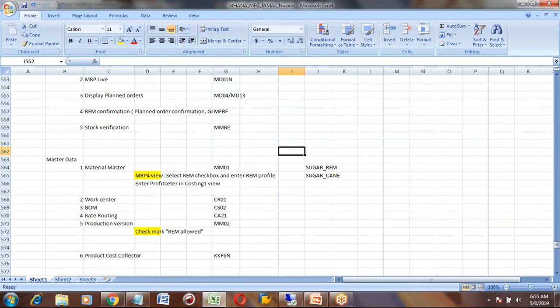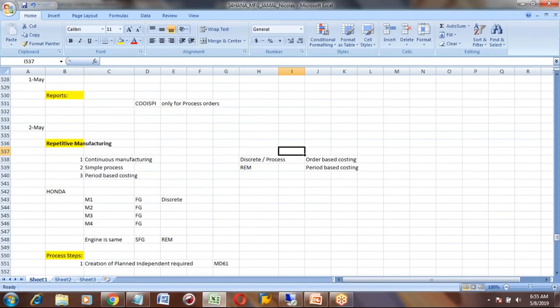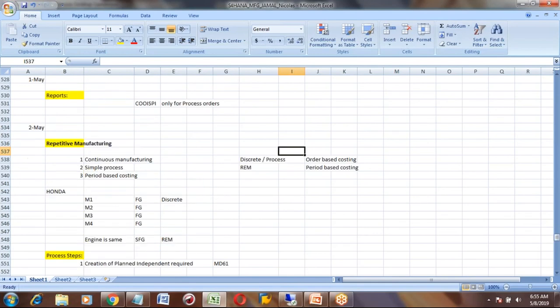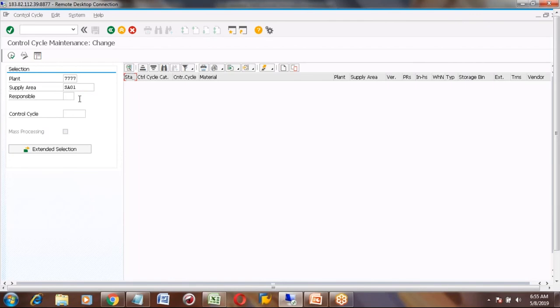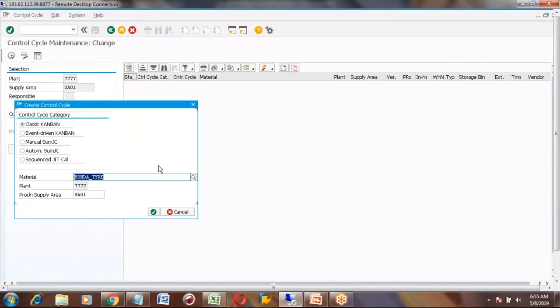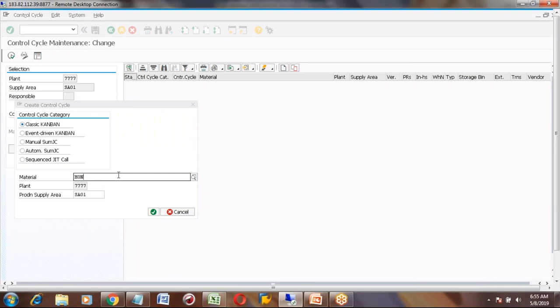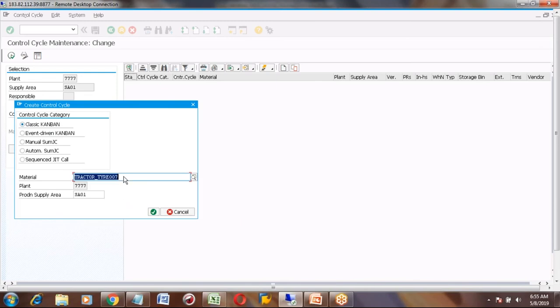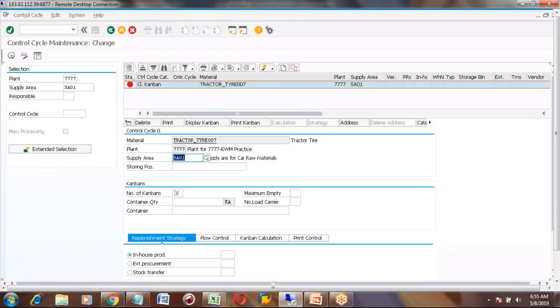Now I think we will use another material, maybe from the process industry. What is the barley we used? You can use barley. Like you can use Rolls Royce tire, or you can use Tractor tire. Tractor tire 007. Right. So I'm clicking OK button. Continue. Yeah, we can put this tire in a small car.